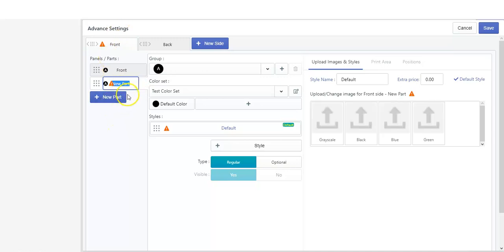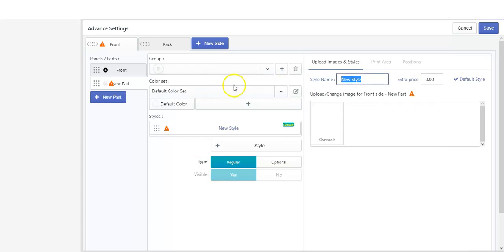Just click on the new part. You name the part, and in exactly the same way you upload the part's pictures, and then you can change the group of the part. So this is group A. If you want, you can change it. You just click on the new group, and a new group will be added, and then you can just upload the parts in the same way.